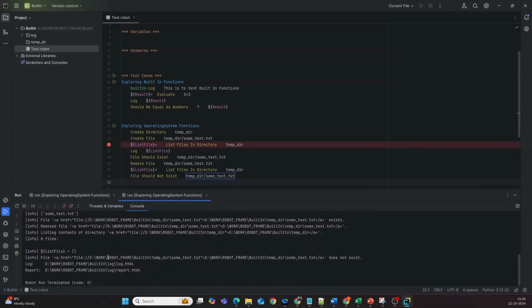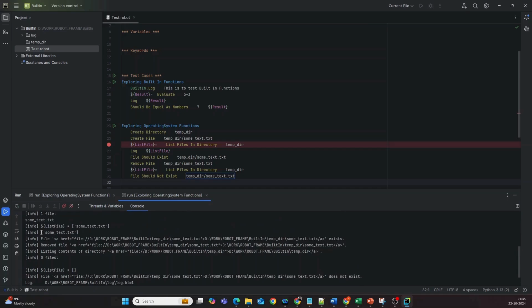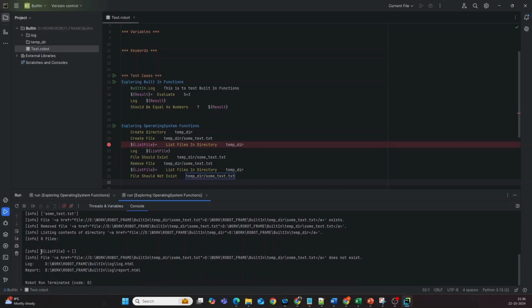See, this test case passed, and for the first time it got the list with the file name some text.txt, and after that this list is empty, it contains zero files, right? Then because it removed the file, the list was empty, then it compared file should not exist. This is how we can use the operating system built-in functions.